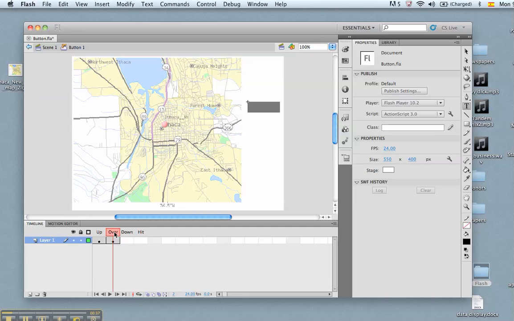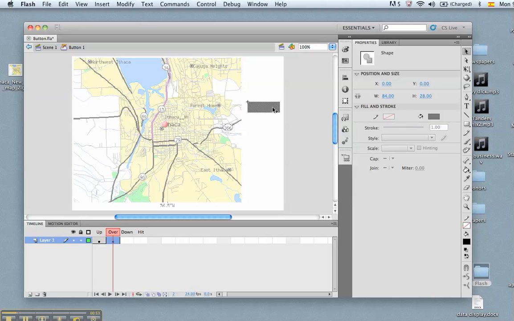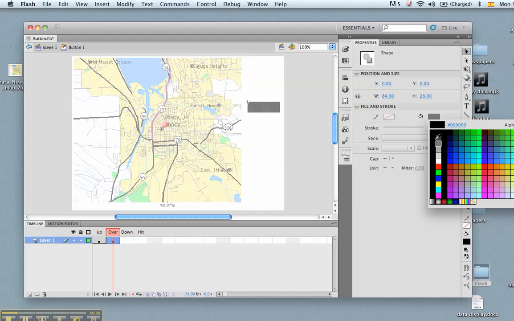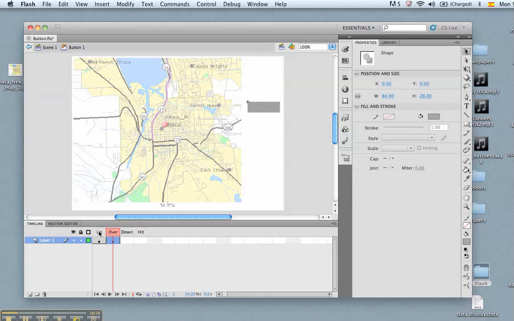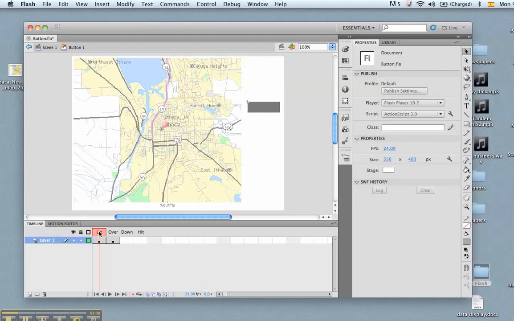But of course, you want your viewer to realize that when he's hovering his mouse or her mouse over the button, there's something that changes, right? So what I'm going to do is change the color slightly. So now we know that when the button is up and untouched, it's going to be that gray color. When you're hovering over the button, it's going to be this color of gray.